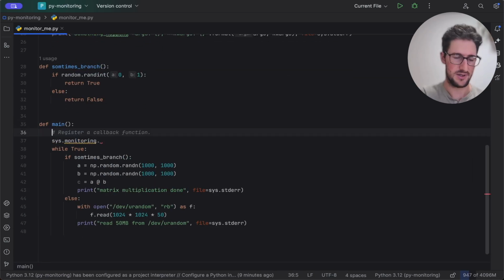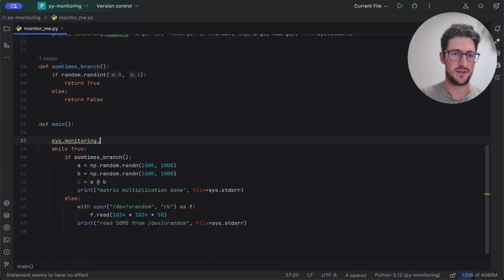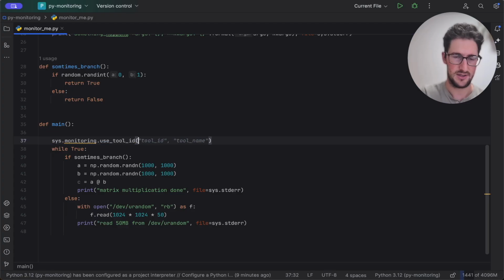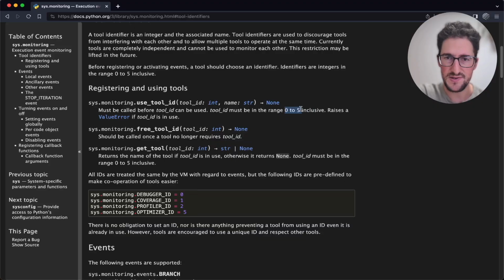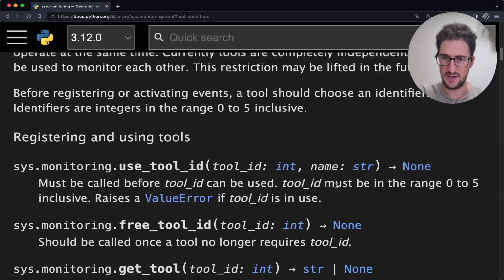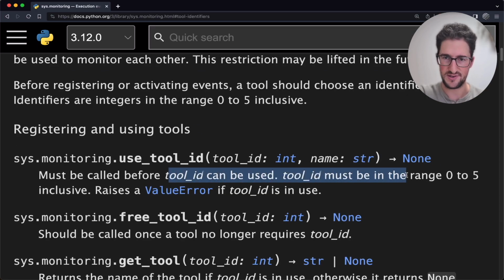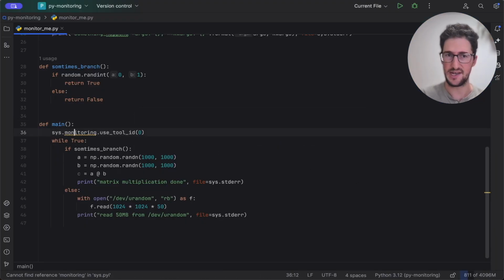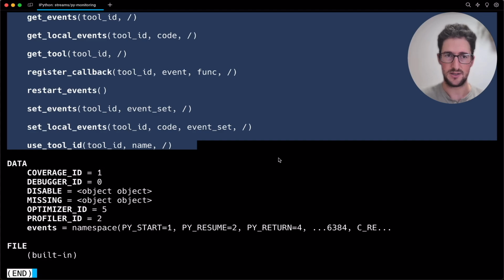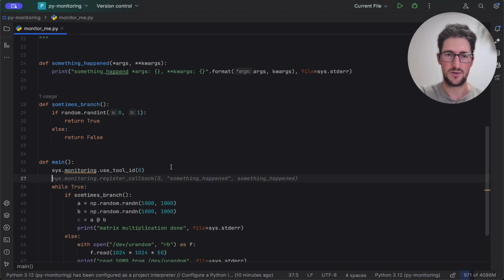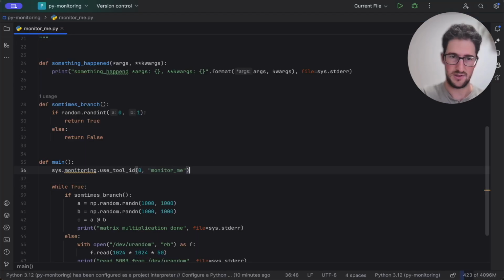So we probably need something like first registering the tool. We need to say use tool ID, and this is a number between 0 and 5. Let me increase the size of this a little bit. So we have that. This returns None. So this just means we need to allocate it, and if it's already in use, then apparently we're sad. So use tool ID, and then what else do we need to do? We can use get tool, which returns the name of the tool. Okay, so this is the name of our script.